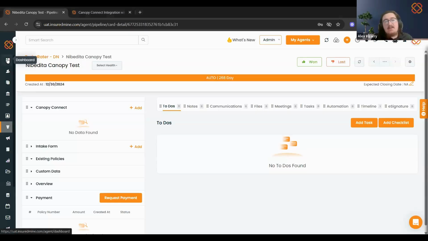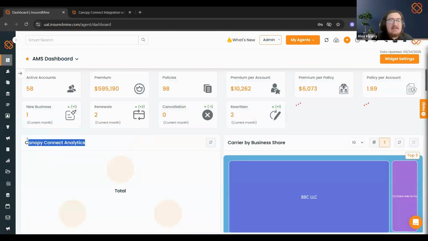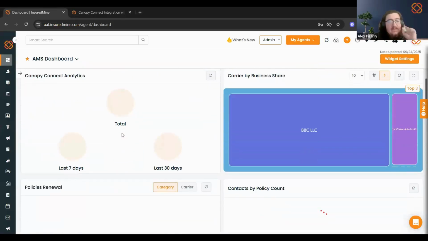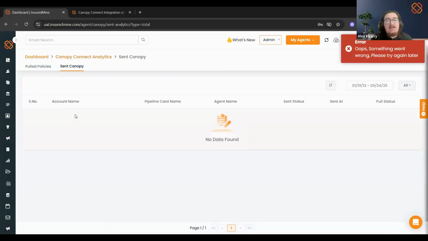Okay. I don't see anything else in the chat right now. So what I'm going to do is navigate back to our dashboard. If I click on the dashboard module here in the top left side, I will find the Canopy Connect analytics section. This analytics section is going to track all of my sends. It's going to show me if I have sent the Canopy Connect link, which account I've sent it to, what is the pipeline card associated with that, if applicable, the agent name, the status, when it was sent, and whether or not we have officially pulled their policies yet.